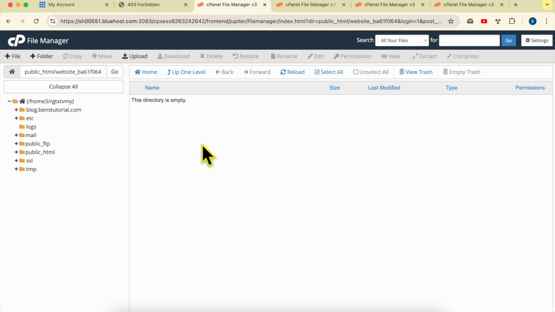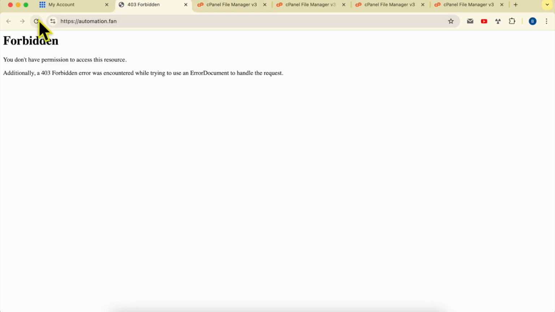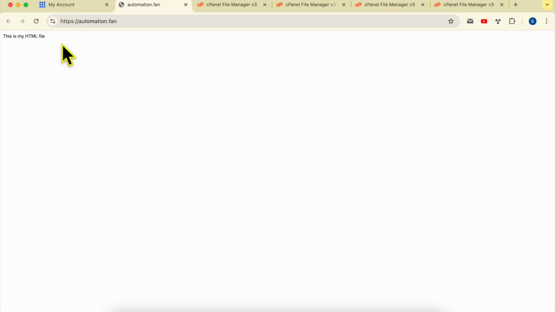Now let's go back to the File Manager app, click on Reload to refresh this page, and as you see, I can see my uploaded file. Now if I go back here and hit refresh, as you see, this is the content I've just filled into my HTML file. And this is how to upload an HTML file on Bluehost.